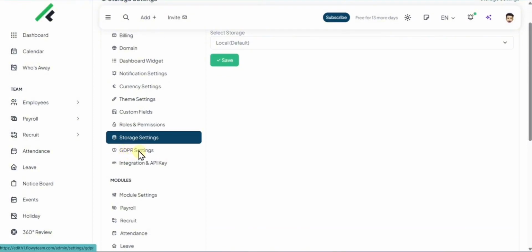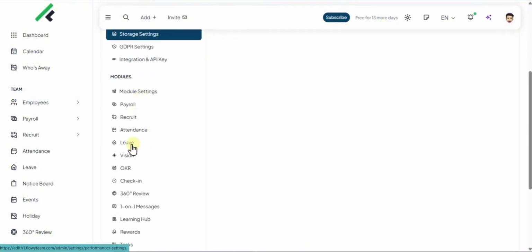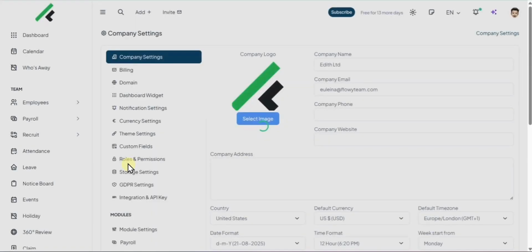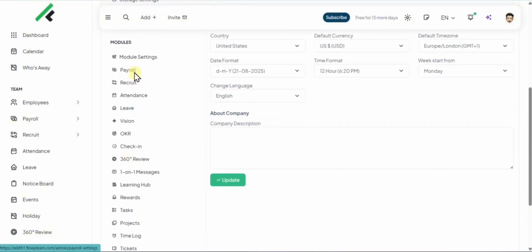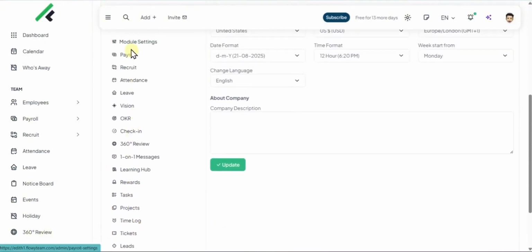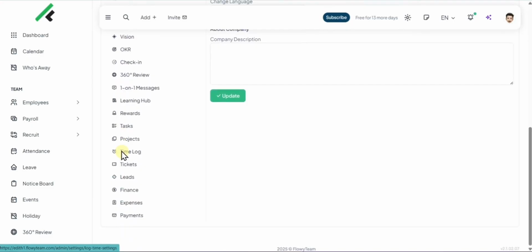Okay, so here we have storage setting, GDPR, integration, also API keys. Also, I already showed you the module setting, and we have a lot of other more specific settings based on their modules. Okay, so make sure that you explore all of the settings so that they are actually customized based on your preference and also needs.